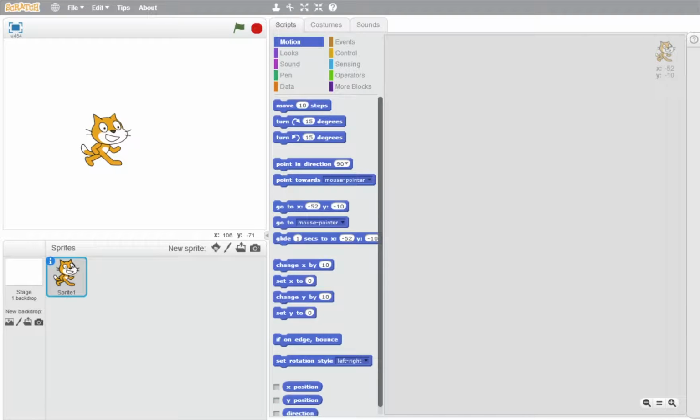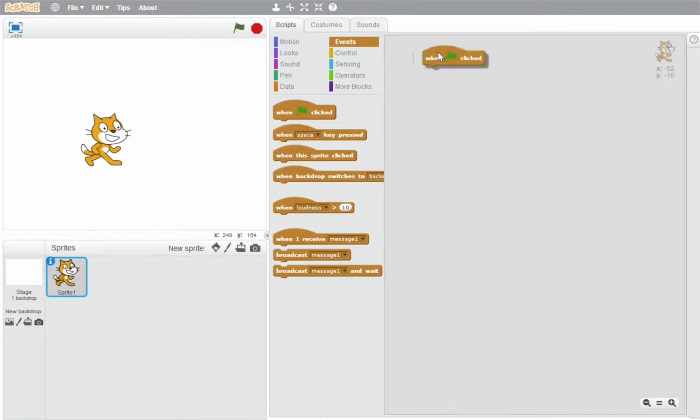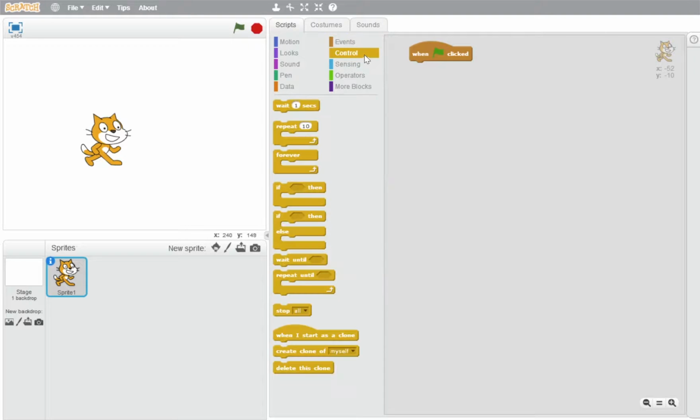Hello guys, now we are going to go over control. You will need to tell your program to use these certain controls in order for your program to function properly. So we need to tell it how to start the program. Simple. We press this little green button right here.